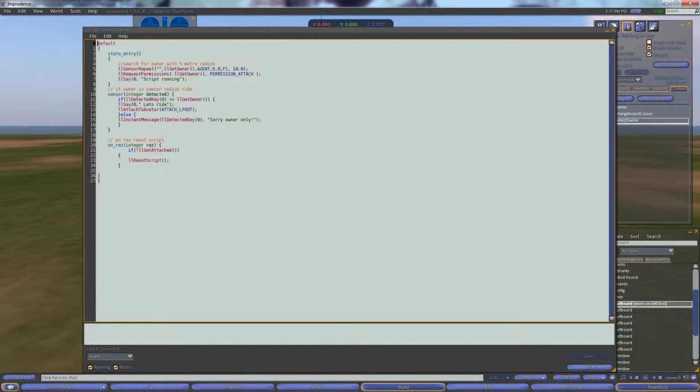When trying to attach an object to a person, you need to get the owner's permission. Then after this, it will attach to the avatar. If you aren't the owner, it will message you saying, "Sorry, owner only."